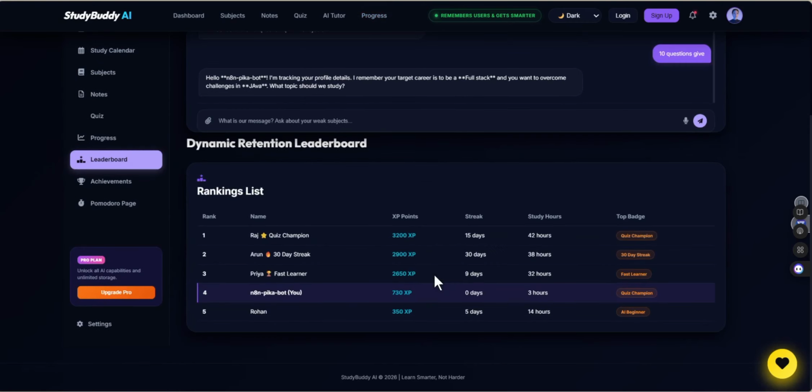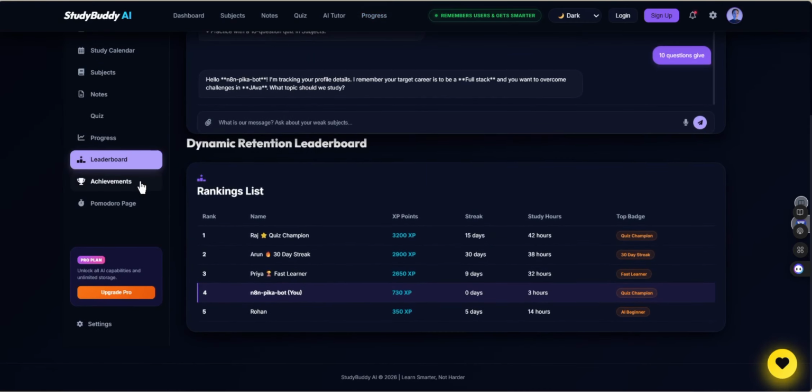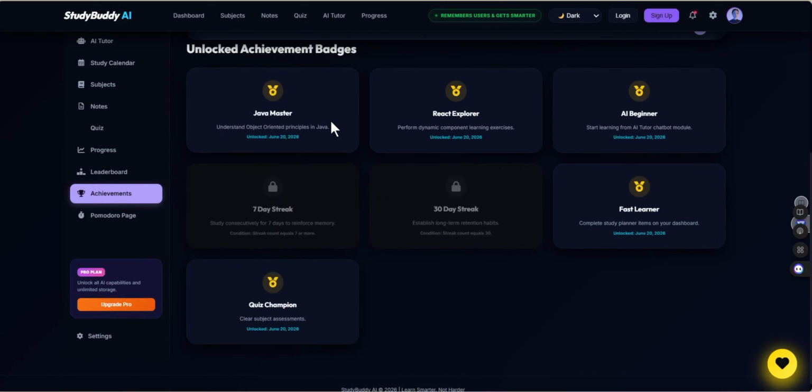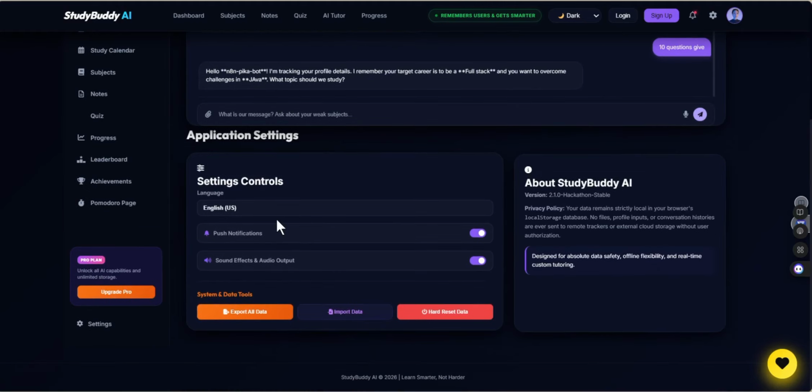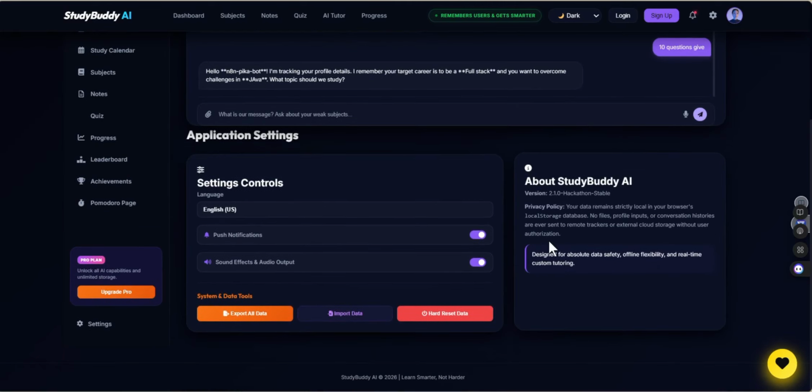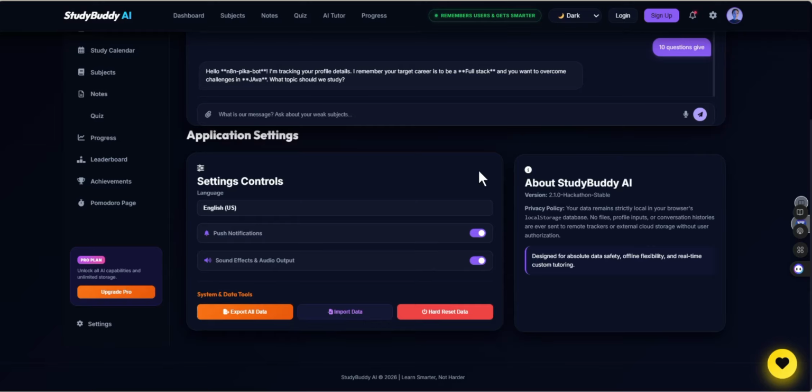And here is the leaderboard. So you can compete among your friends and earn achievements. Based on the previous weeks, there will be achievements given. And the Pomodoro page, there we can set something like 25 minutes like that. And here you can see the settings page. So these are the things present here.